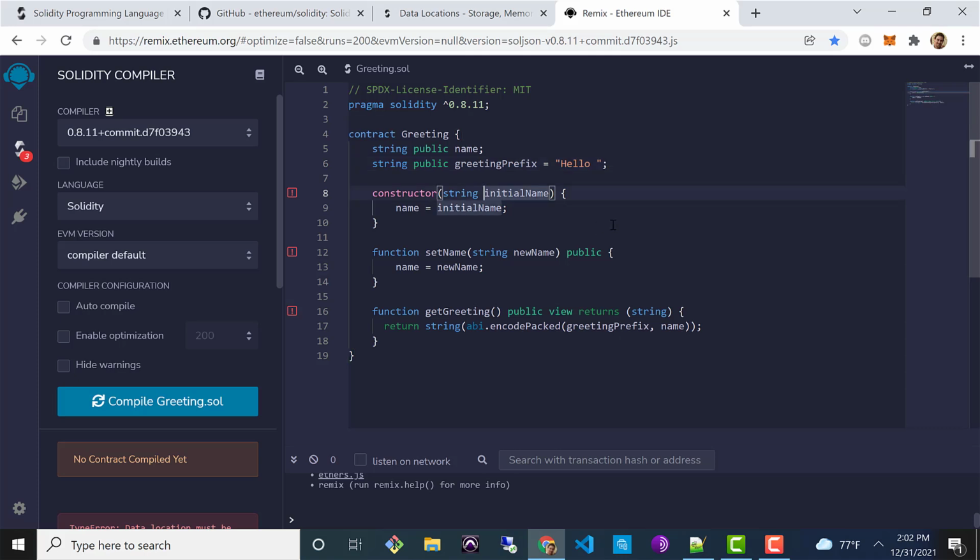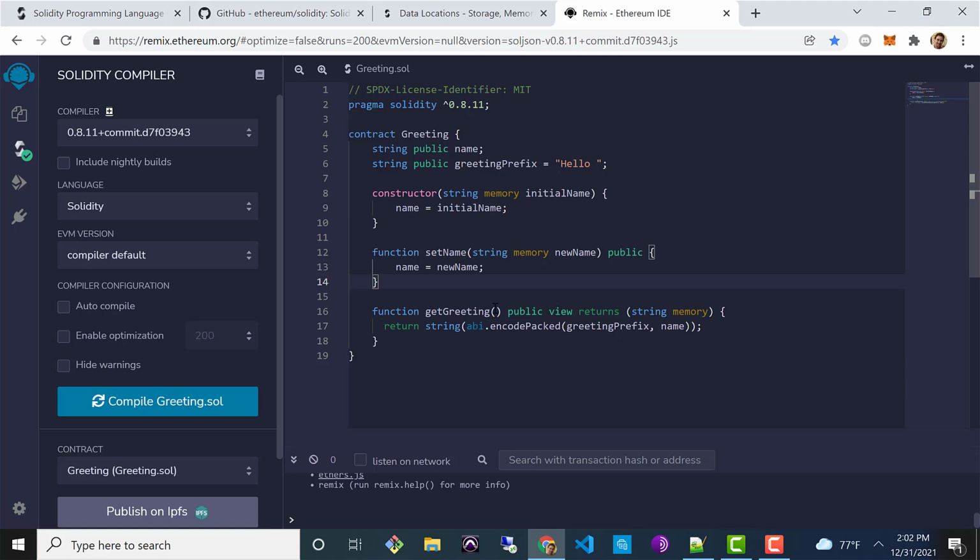So we can add the data location type right after the actual data type. So we could do string memory here, Control Save. Good, that error is gone. We'll do the same thing here. And we need it in our return type here. We've got no function arguments, so we don't need it here. We'd need it in our return type. All right, great. So we're looking good now, and just make sure you Control Save this file.